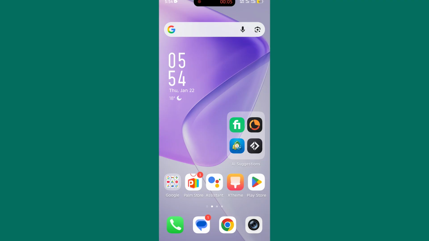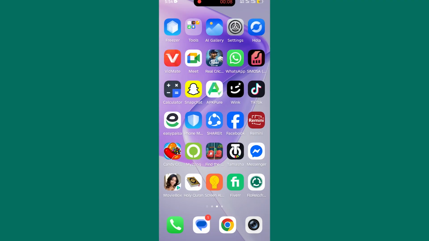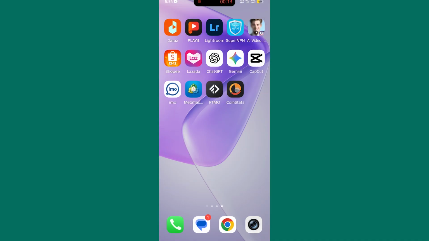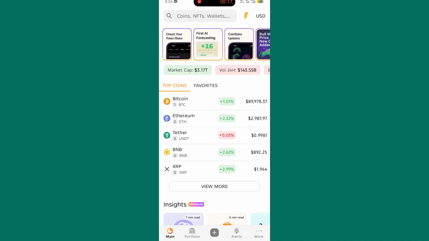Today, I'll be showing you how to transfer money from CoinStats to Cash App. First, open the CoinStats app and make sure a wallet is connected. Go to the portfolio section.